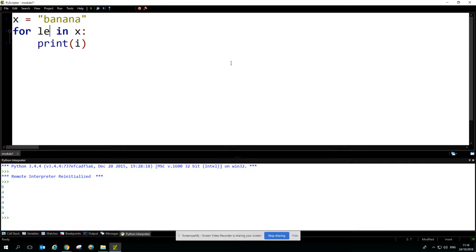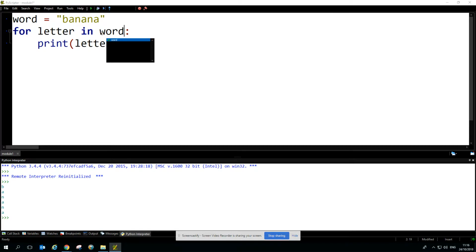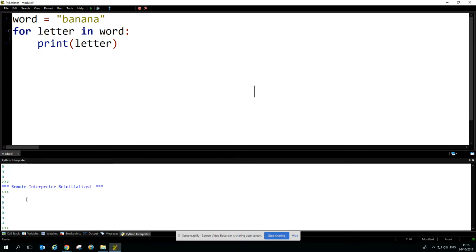Again, it's probably a good example of why you change variable names, because variable names, if they're correct, should describe what's in the variable. So x and y is actually quite bad practice, but you could do something like that. So your word is banana. For each letter in word, print the letter. Works exactly the same way. It's just better named variables.